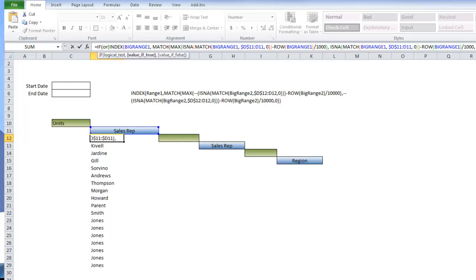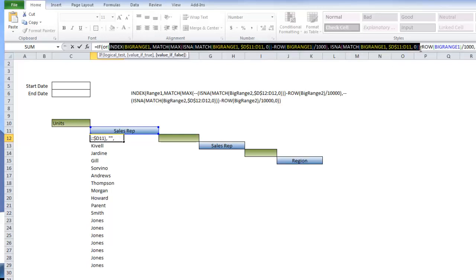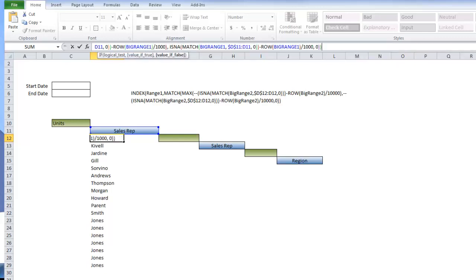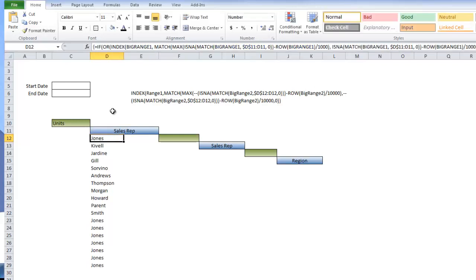The value if true is going to be double quote, or null, and the value if false is going to be this INDEX function, all the way to there. Control-Shift-Enter, and if I copy that down, there you go, all the Jones disappear. So that's exactly what we want to do.